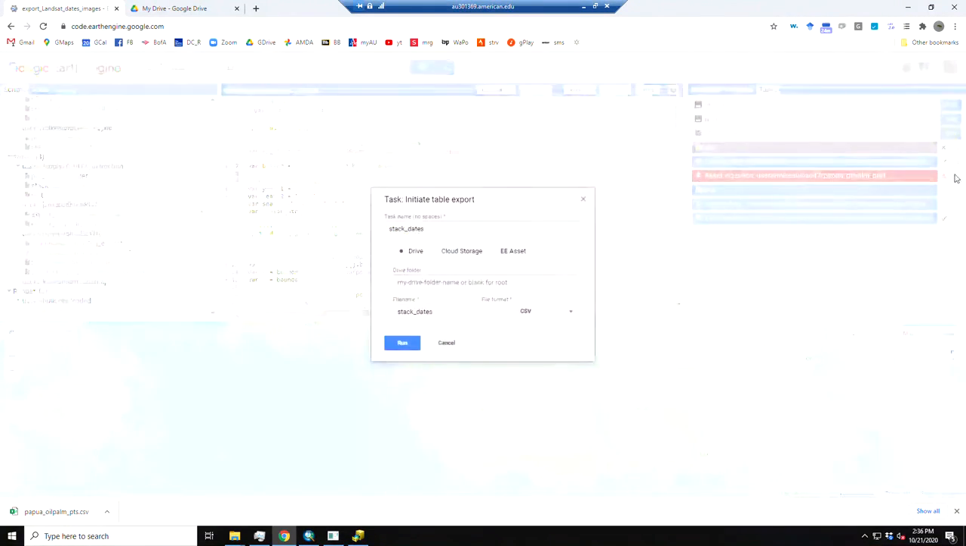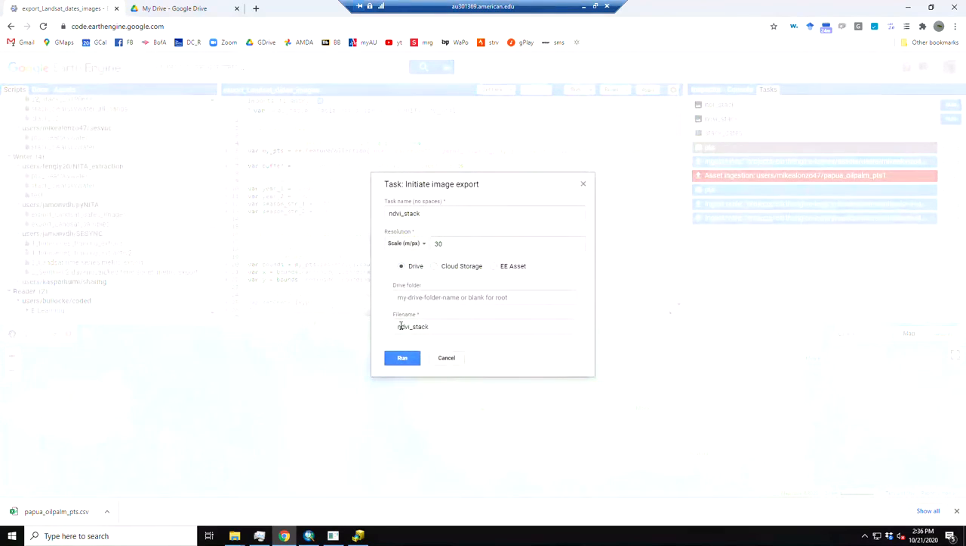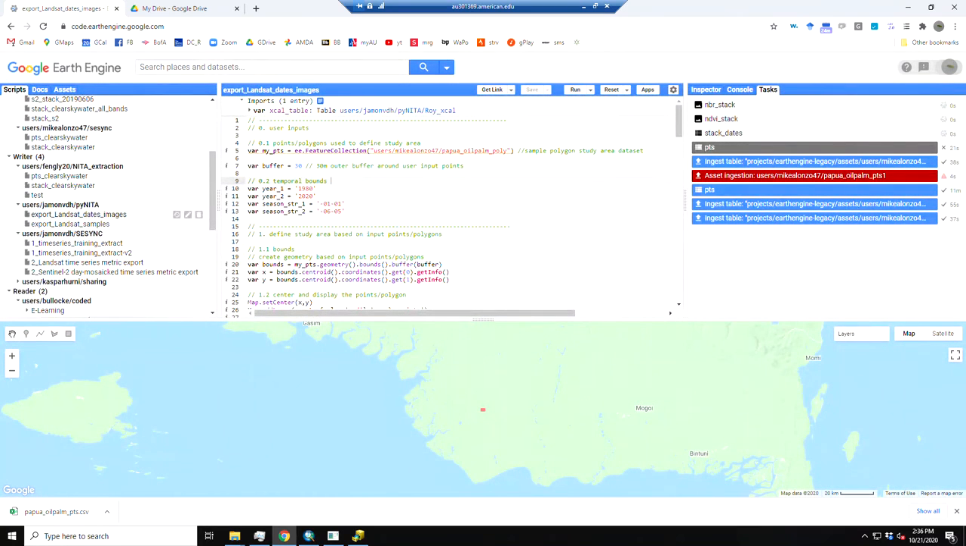So probably prepend this with Papua oil palm and then copy that for speed. All right, so those are all running and will eventually be ready to grab in Google Drive. And from Google Drive, you just need to put them into whatever your working folder will be for pyNITA.